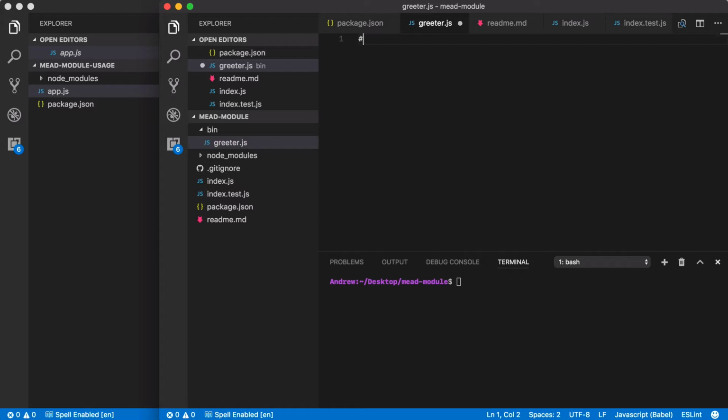Right here, that is hashtag !/usr/bin/env node. This tells the operating system that the rest of the file should be interpreted through the node program. That's going to allow us to use JavaScript down here, something that wouldn't be supported otherwise. Now, Windows doesn't know what to do with this, but that's okay because NPM takes care of that for us. So you'll be able to follow along exactly the same way.